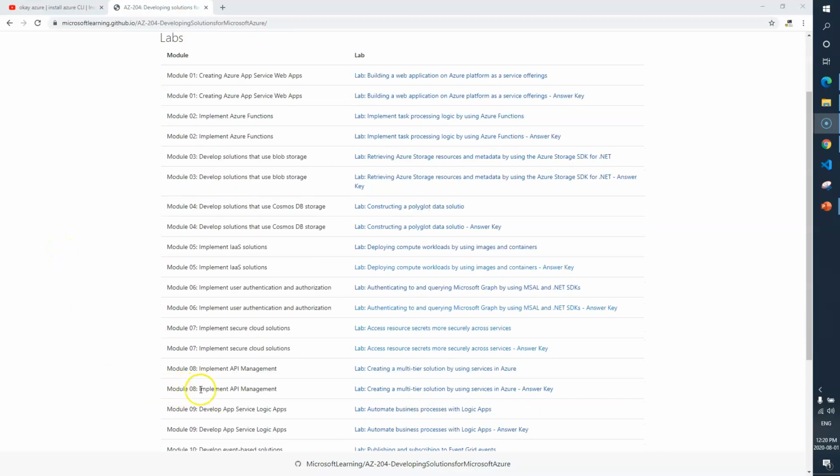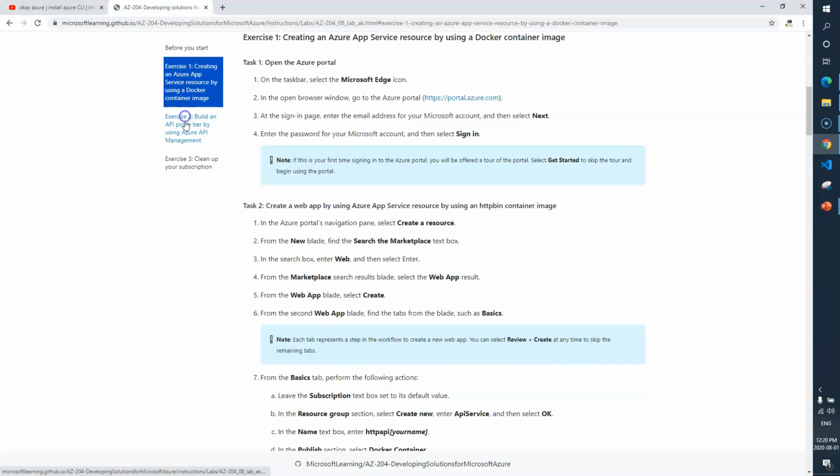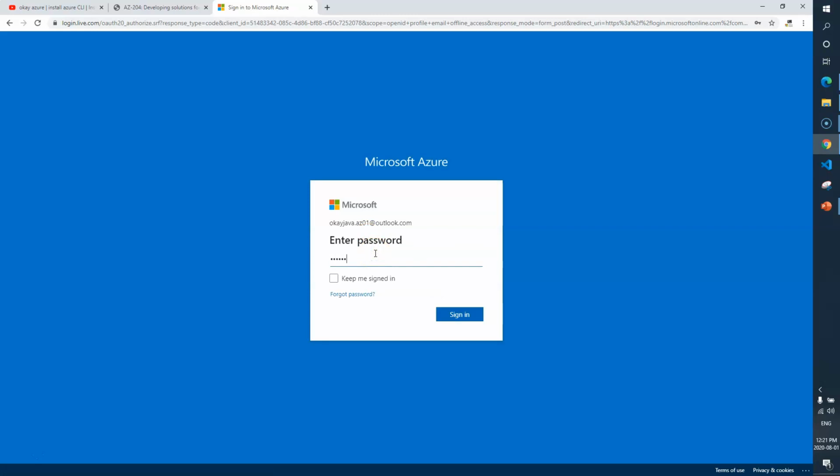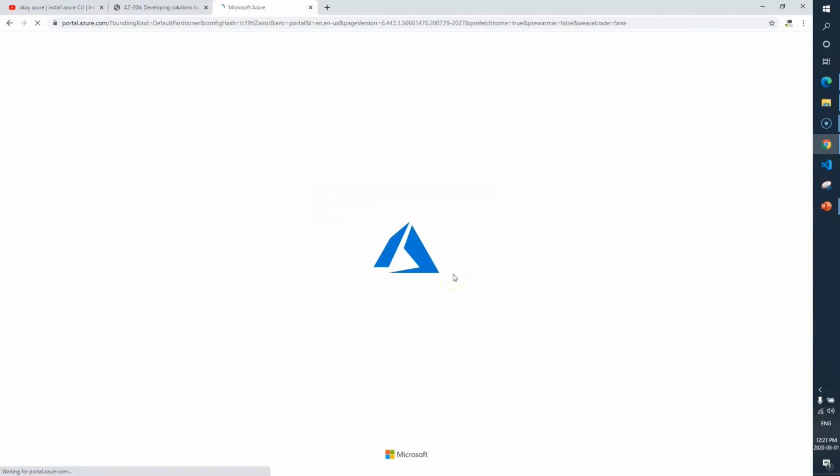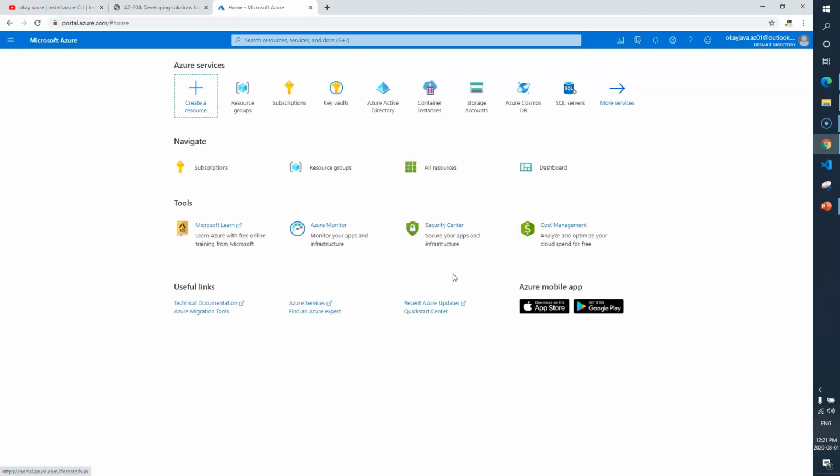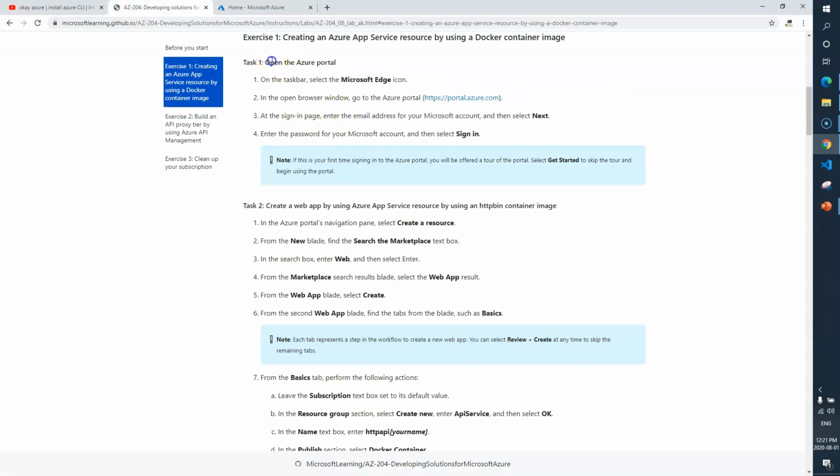Okay, so here we are, module 8, implement API management. Let's go here. Now, task 1. So exercise 1 says creating an Azure App Service resource by using a Docker container image. Task 1, open the Azure portal. It's a simple one, right? I just need to put my password. Sign in. Okay, so here we are done with task 1.